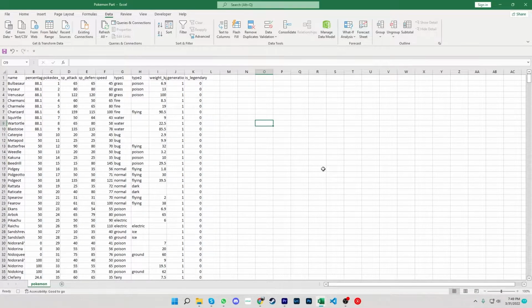Welcome back to today's video. We're going to be looking at the COUNTIF function within Excel. What this does is, within a particular list, if we select this and look at type 1, we have all these different Pokemon here. Taking this column G where we have type 1, we can see all the different types of Pokemon, i.e. grass, fire, water, bug, and so on.